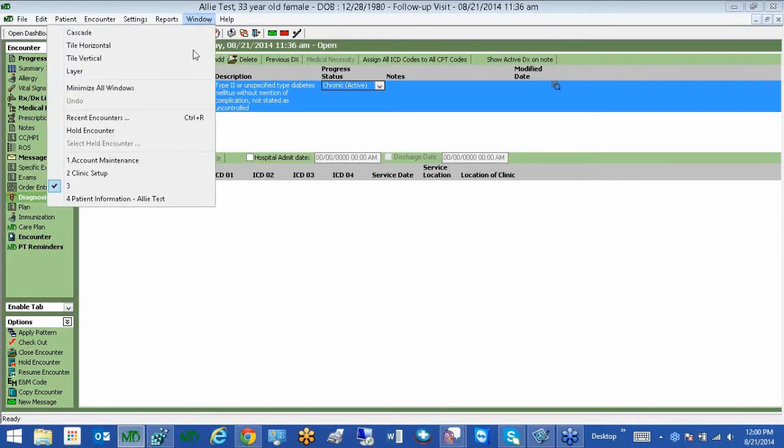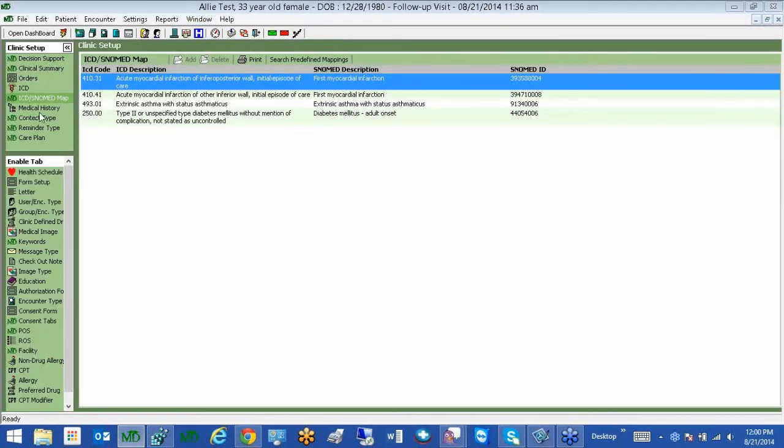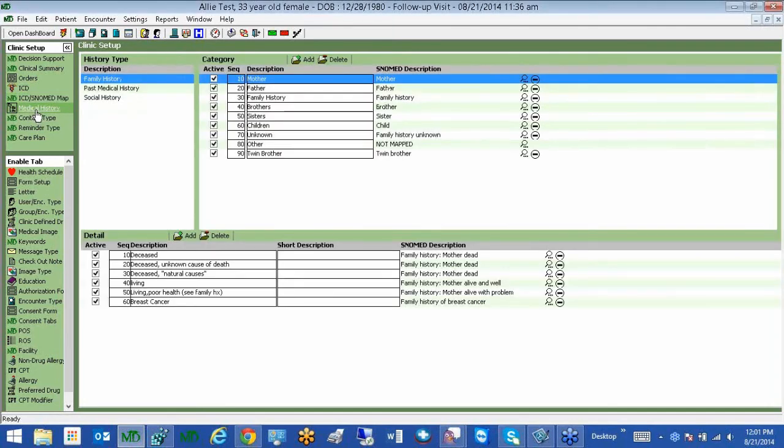Moving on, we're going to go back to clinic setup and review the SNOMED mapping for medical history. This is specific for the menu set measure in your Stage 2 criteria that makes sure that medical history is being documented for at least one first-degree relative, so a mother, a father, a grandmother, either paternal or maternal. Okay?